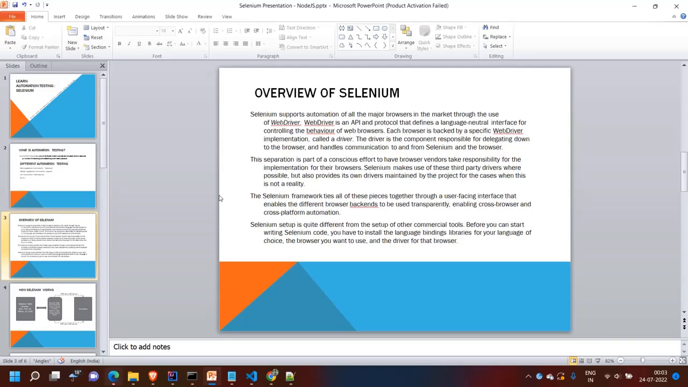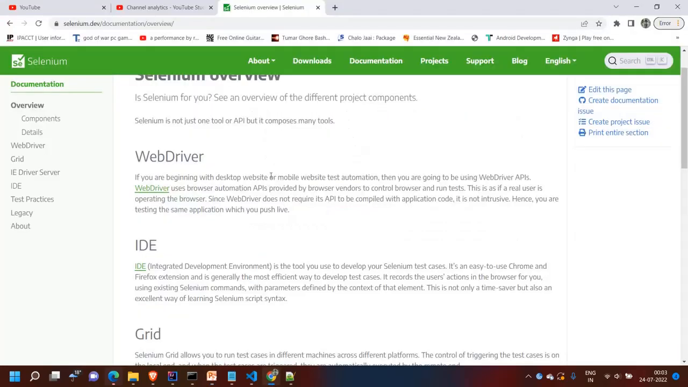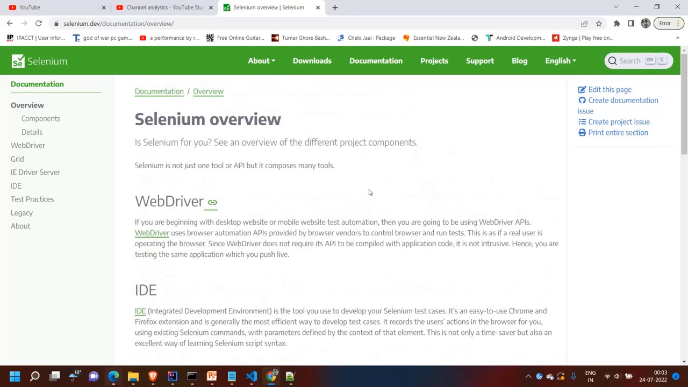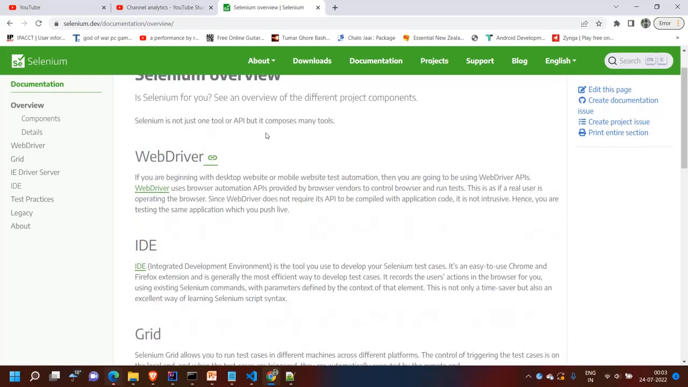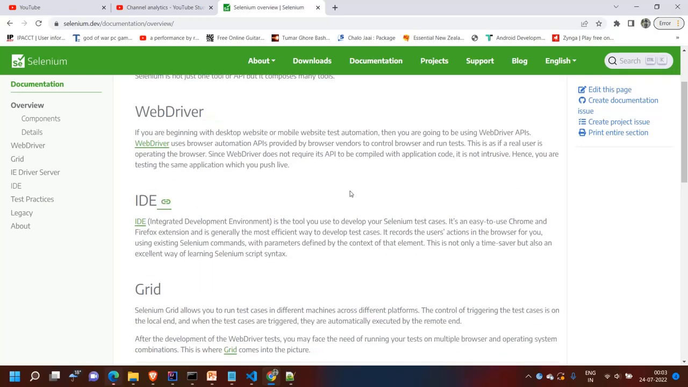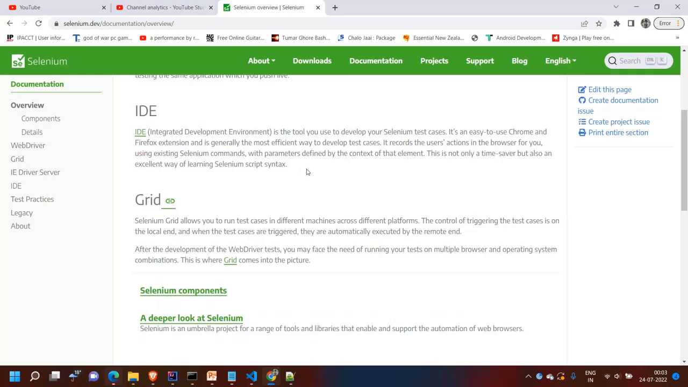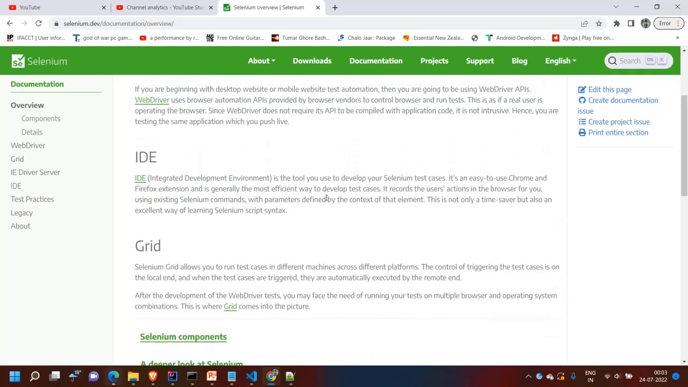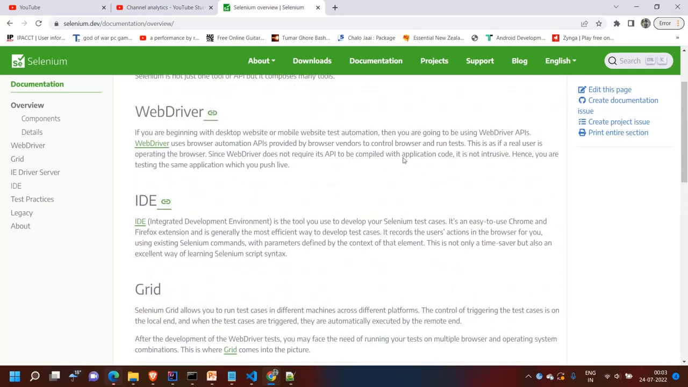Okay, and if I go to the Selenium documentation, this is the Selenium overview. They say that Selenium is not just one tool or API, it's composed of many tools. WebDriver is one that we have already discussed. Selenium IDE is there, Selenium Grid is there. So in this video, I am going to discuss Selenium WebDriver.